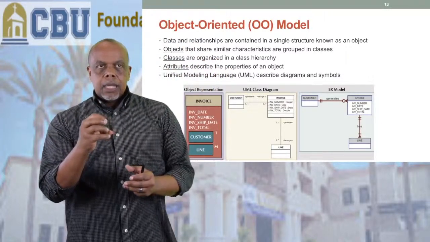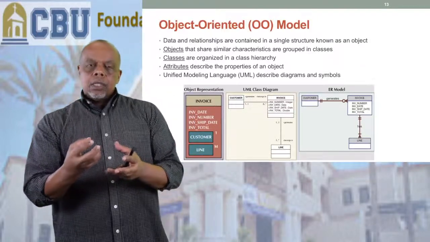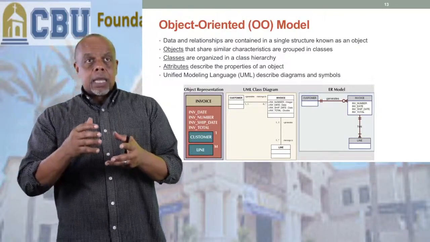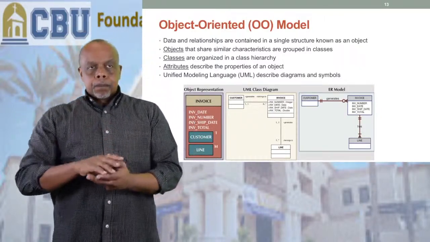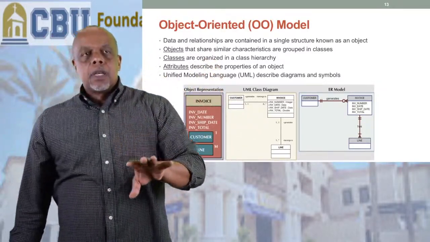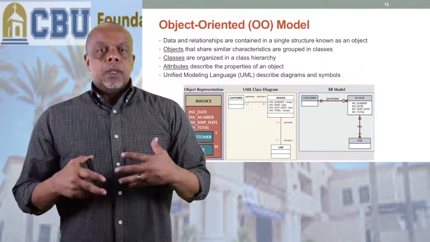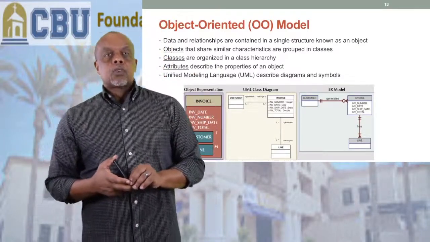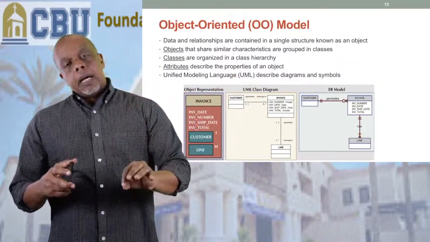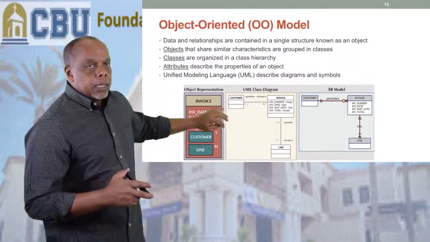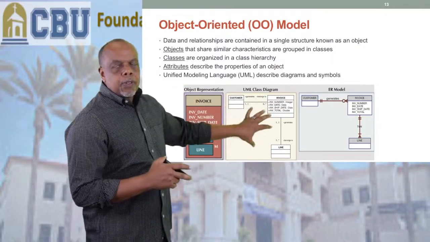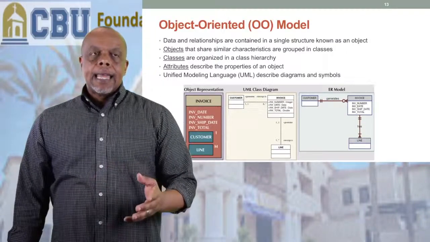So you've got objects that have all the data and relationships in them, and if they're similar, they're grouped into a class. Then these classes are organized in a class hierarchy. And you still have attributes within this that describe the properties of the objects. One of the languages we use to describe object-oriented data models is UML, which is the Unified Modeling Language. Like I said, that's here in the middle. That's showing you how we took this object-oriented representation and represented it in a UML class diagram.